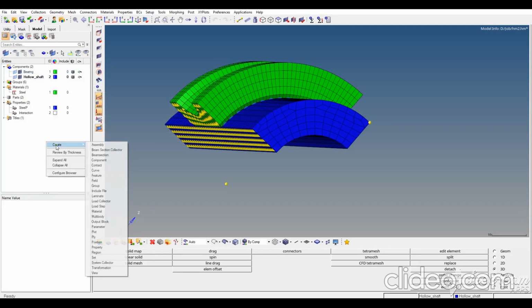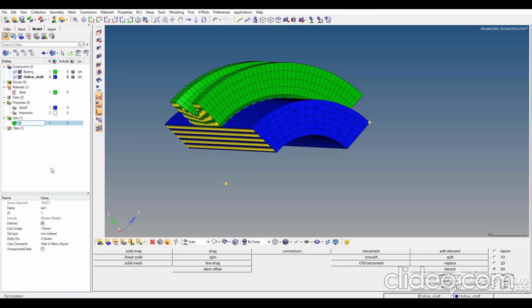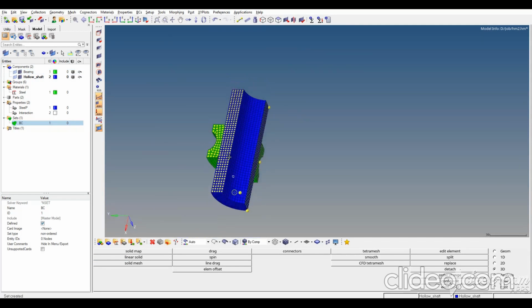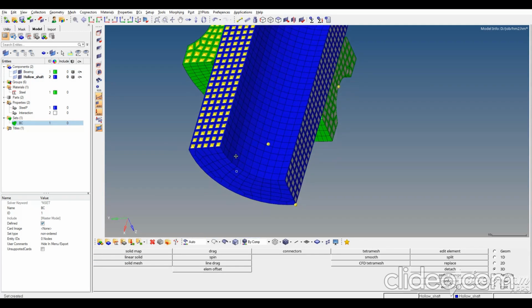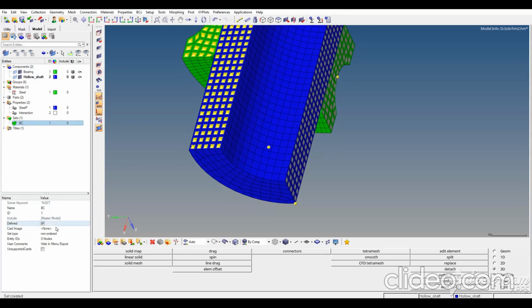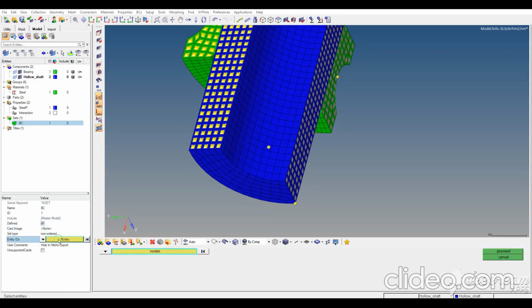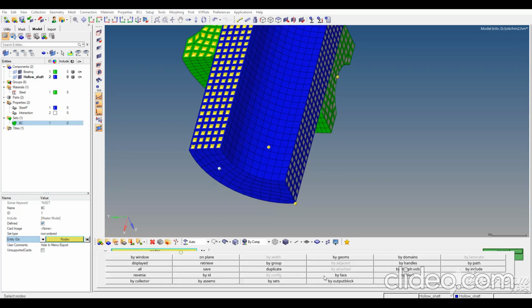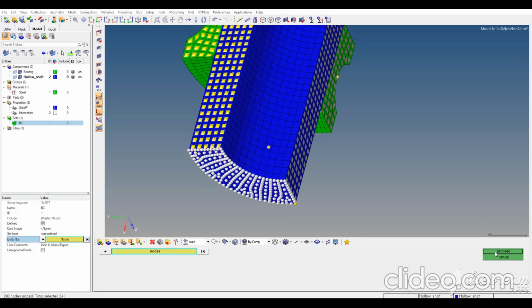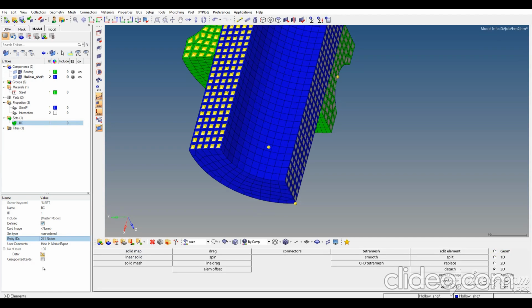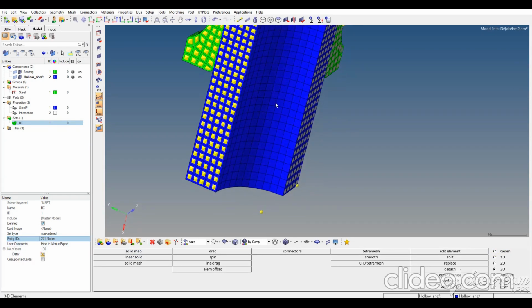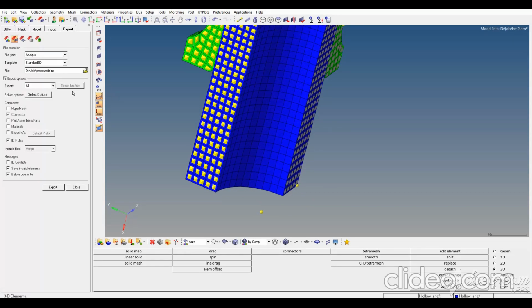So now what I need is to create a node set called boundary condition. I'm going to select all the nodes which are going to be constrained. So if I go to here, proceed. Okay, so for one node, okay. So what I'm going to do now is quickly export it to Abaqus.